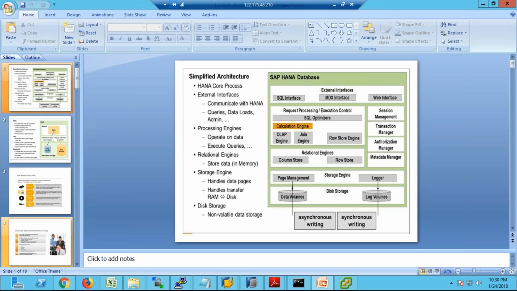Because all the application tables will be stored as column store tables only. All the application tables, your ERP tables, CRM tables, any application data, customer, material, sales order, invoice, anything like that, all those tables will be column store tables. So that's what our discussion is going to be tomorrow.